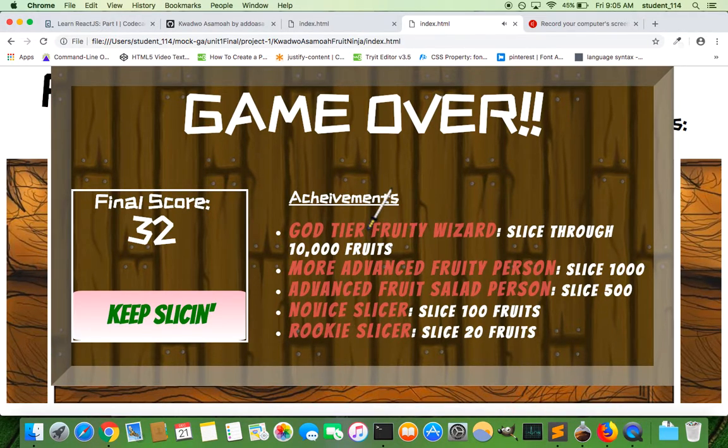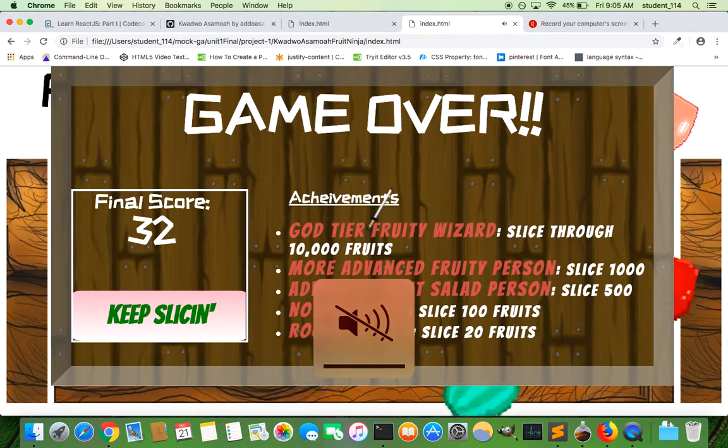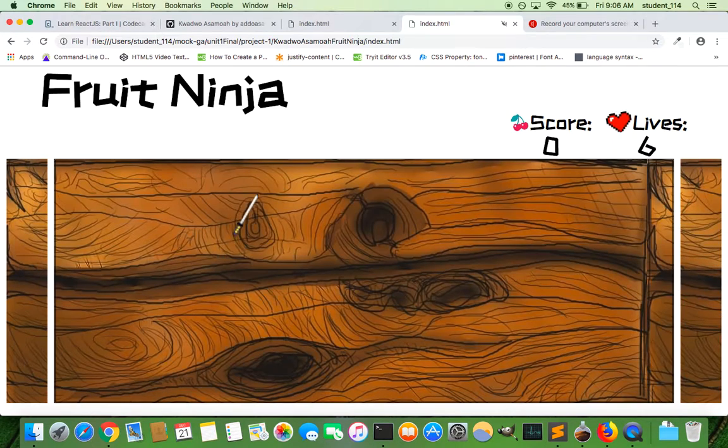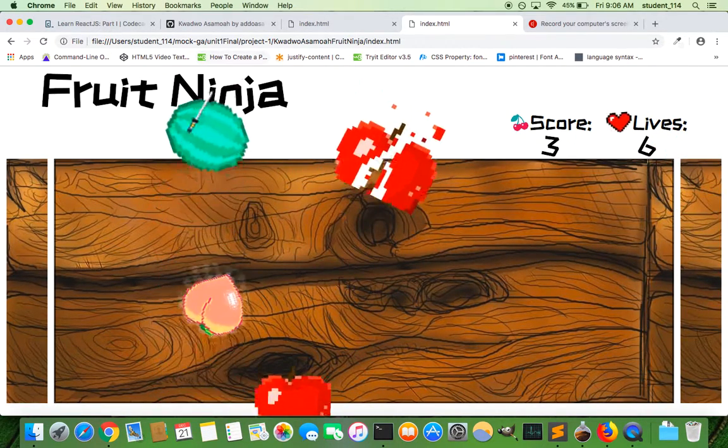there's an on mouse leave event that's set on the fruits, so that when I swipe the mouse over the fruit, it'll cut. Like that.